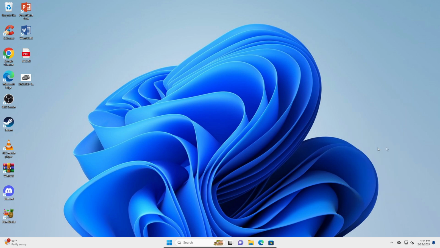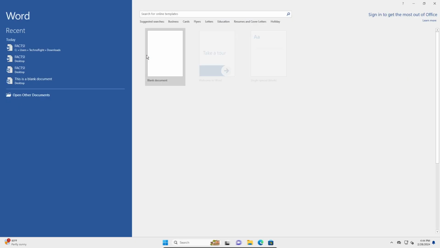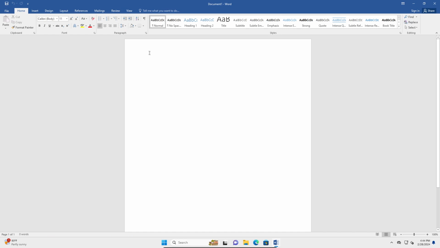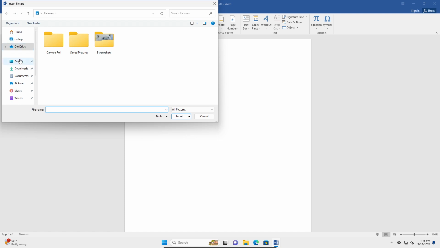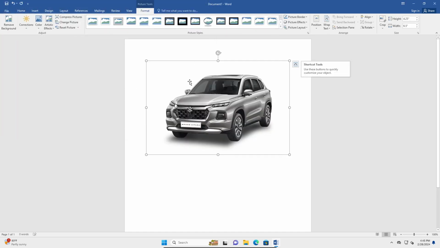So what you're going to do is open Word. You're just going to create a blank document. Here you're going to go into Insert right there, and then go into Pictures. Go into Desktop or wherever your image file is saved, click on that and click Insert. So here you can see I have a kind of white background right there.